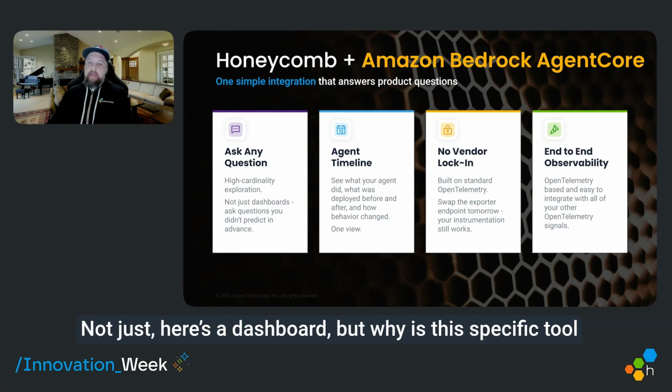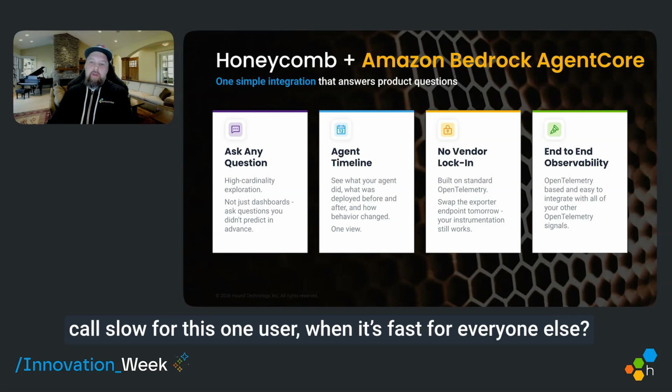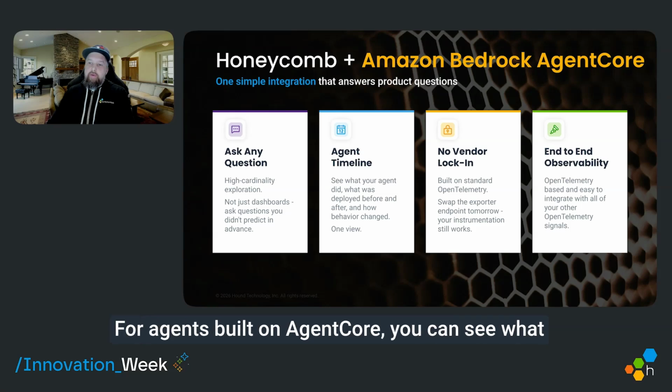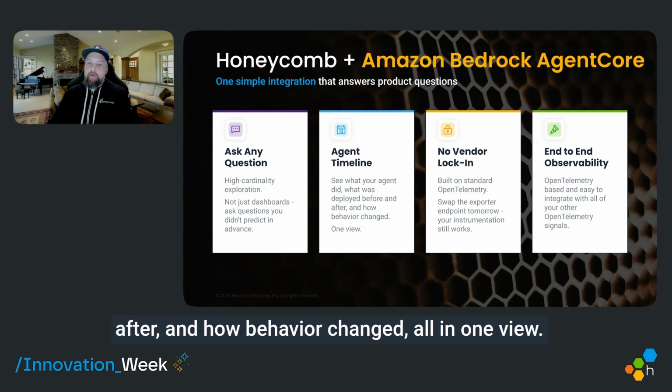Not just, here's a dashboard, but why is this specific tool call slow for this one user when it's fast for everyone else? You can't have predicted that question, but Honeycomb can answer it. That's what our agent timeline gives you. For agents built on Agent Core, you can see what your agent did, what was deployed, before and after, and how behavior changed, all in one view.